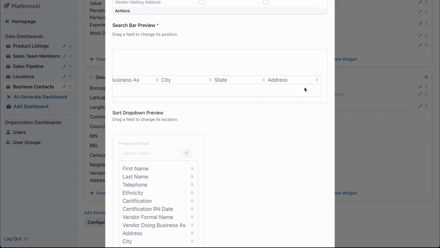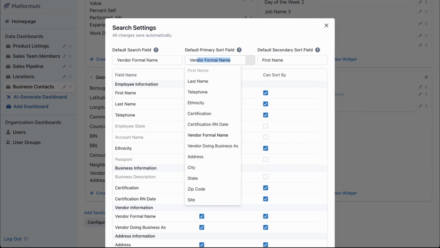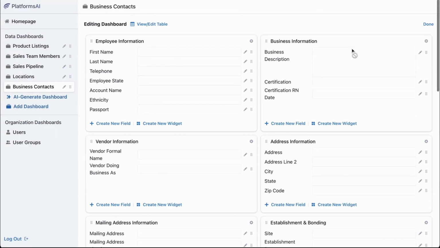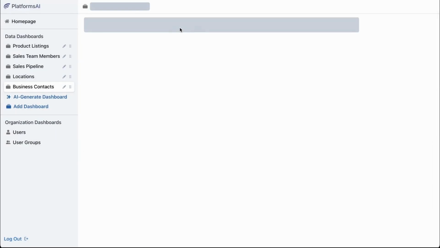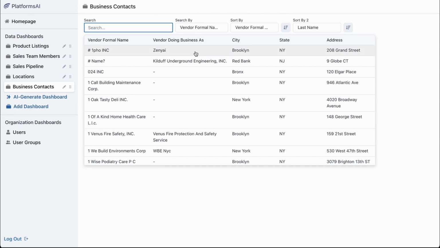Let's say, and I'll set my default search field. Last thing, and let's do last name as a secondary sort field. Okay, the search bar has been customized.